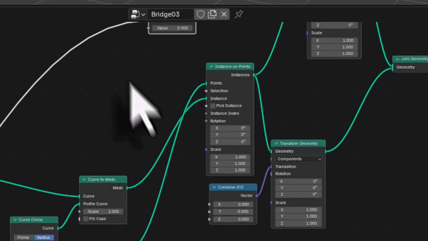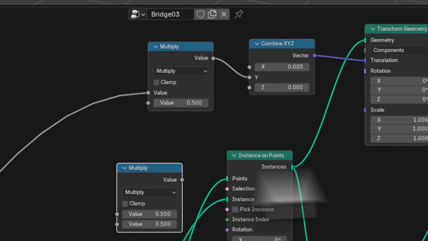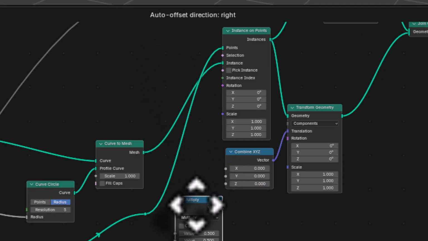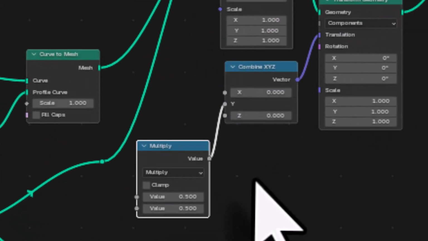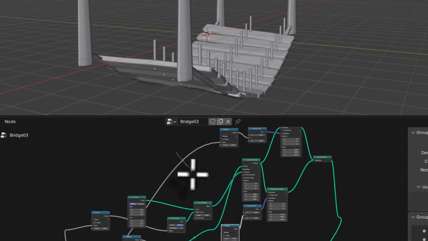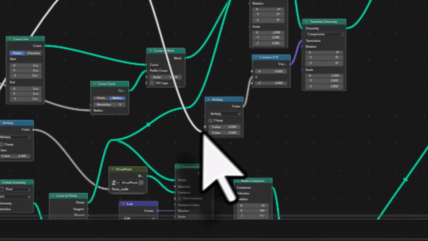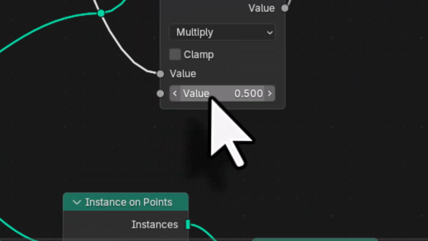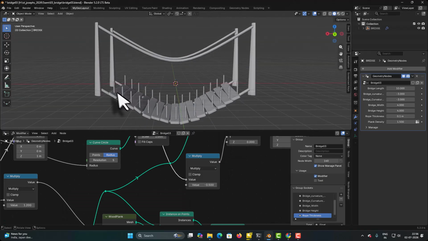I have another combine XYZ. I will take this multiply, press Shift D to duplicate, move it down, and bring this down to this combine XYZ. Drag this value to my Y, and in this case Shift right click and add a node to the value coming from my bridge width. From this point I will drag it and put it as the first value here, and in this case I am going to multiply it by -0.5. I have one set on the left hand side and another set on the right hand side.